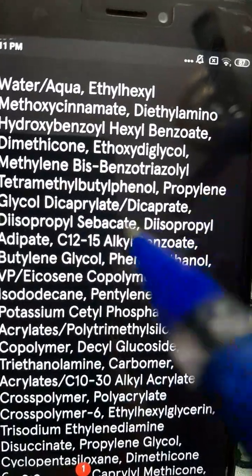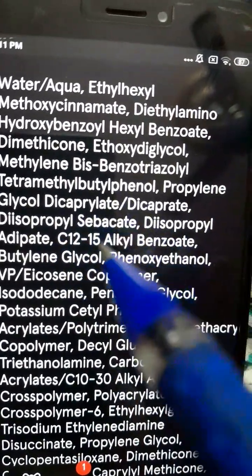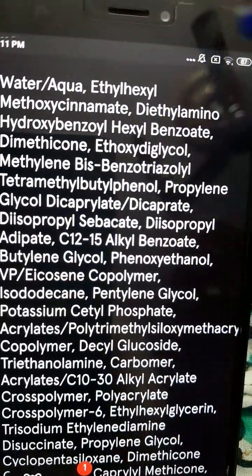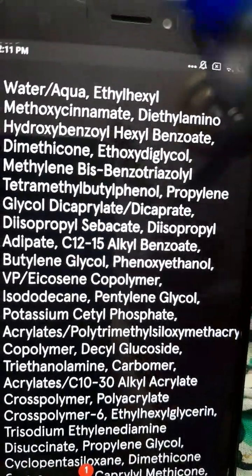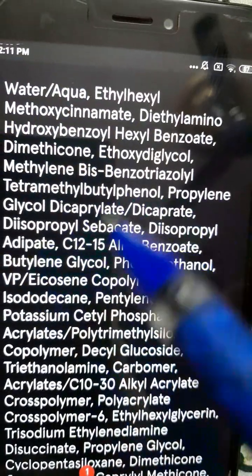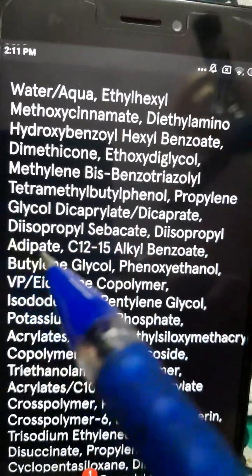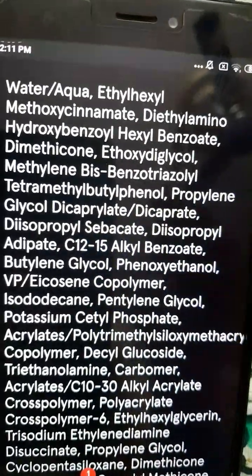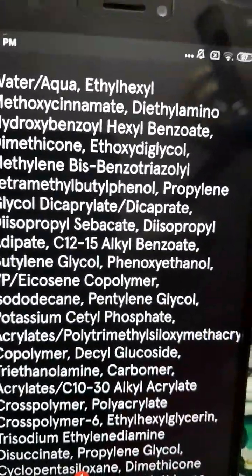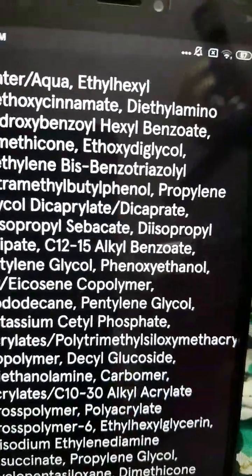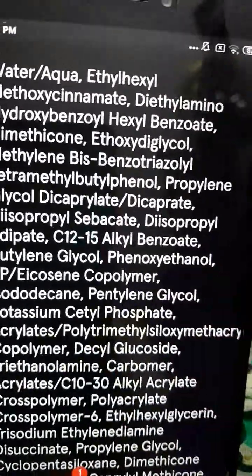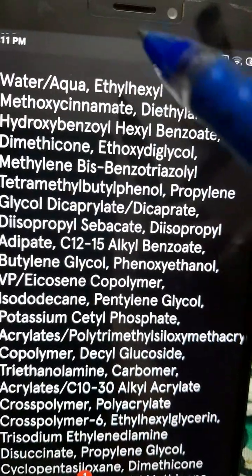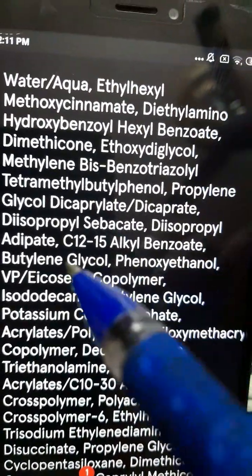Then you have propylene glycol dicaprylate or dicaprate. It's a hydrating ingredient and a texture enhancing ingredient, you can say. Next, these two, you have diisopropyl sebacate and diisopropyl adipate. Both of these are moisturizing ingredients, emollients, but they also form a filmy layer on the skin, and that is one of the reasons that they have been used here.